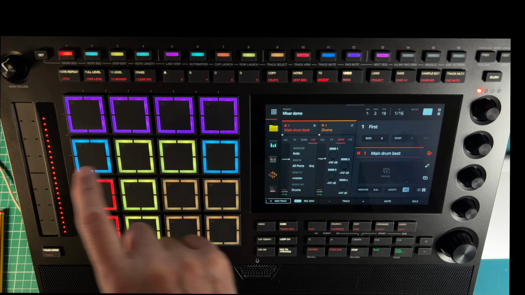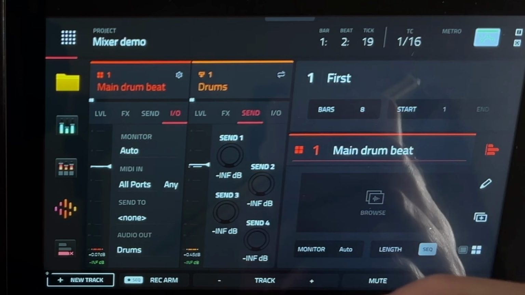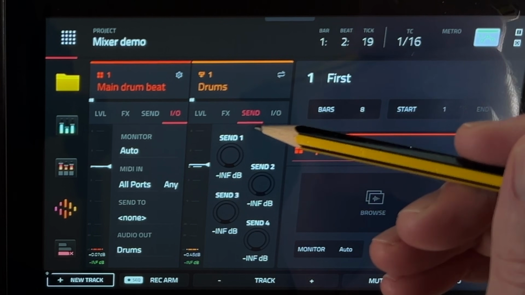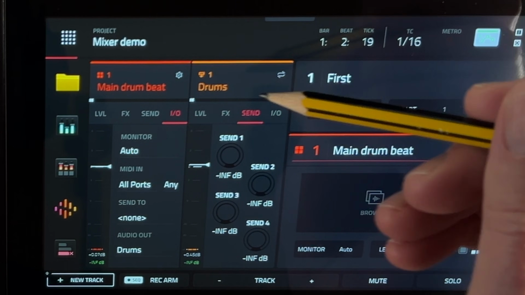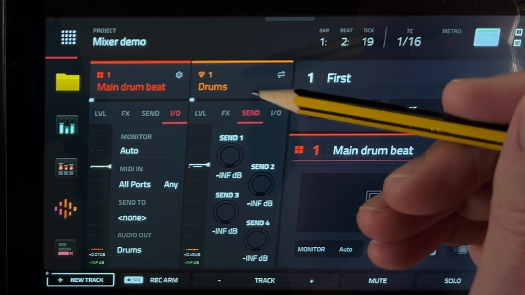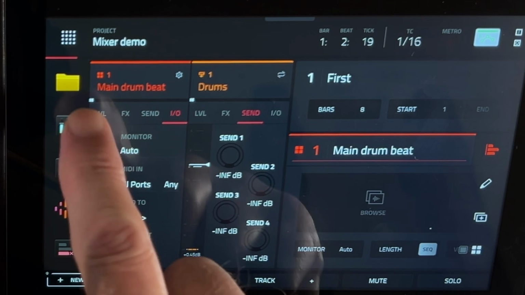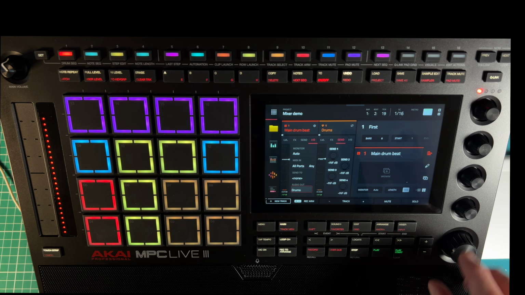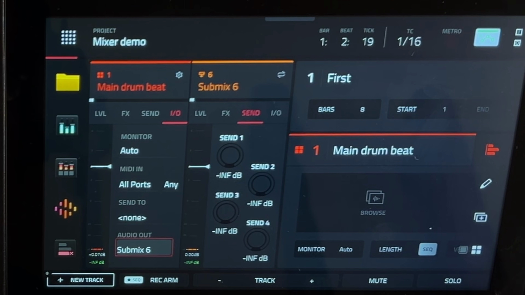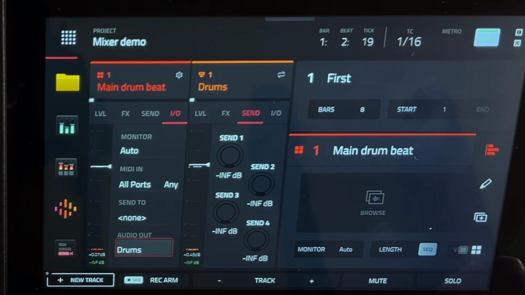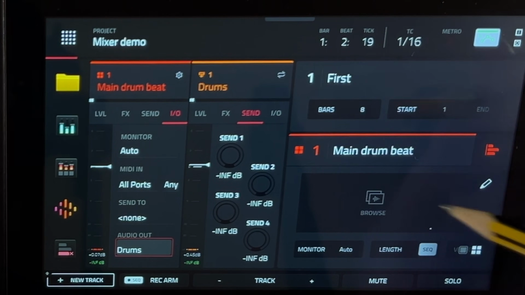Let's go to the first track using that button. So what's on the left is actually in focus on the machine. That's what you're dealing with. And the immediate output of that is to the right. We know this main drum beat is being fed into this drums submix. I'm on ins and outs with this main drum beat. So if I press that, you can see it says drums. If I were to change that to something like outputs 1 and 2, now you can see outputs 1 and 2 has appeared over here. We'll bring it back to the drums bus. So it's the main drum beat that's over here.